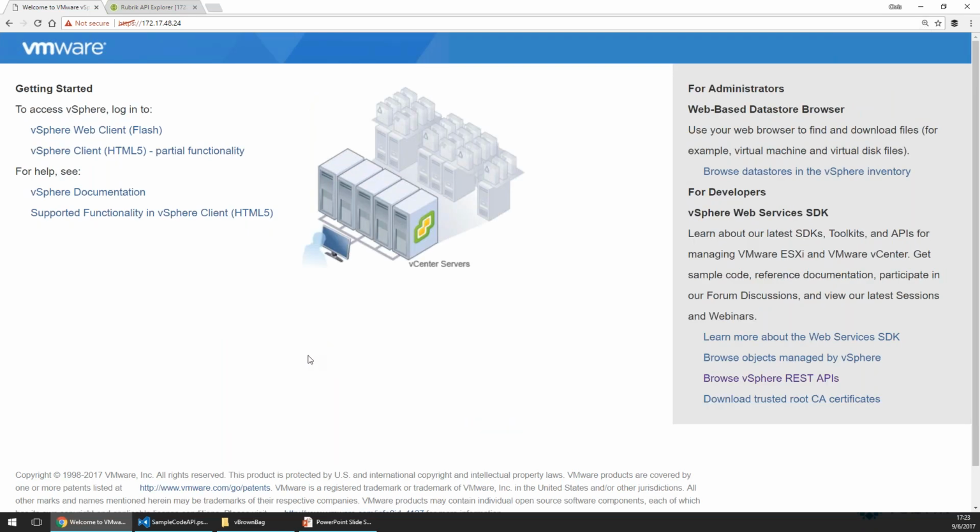So all I'm doing here is connecting to a vCenter server running 6.5. I don't own or manage this particular server, so don't ask me questions about what it's doing beyond being a vCenter server, because I don't know. However, you will notice on the bottom right this Browse the REST APIs link.